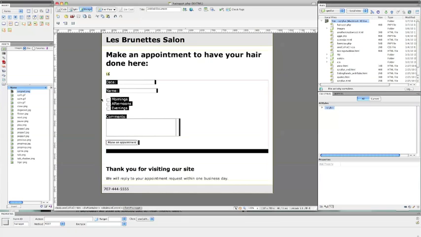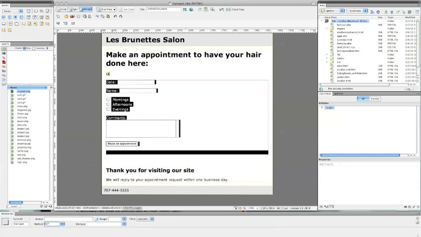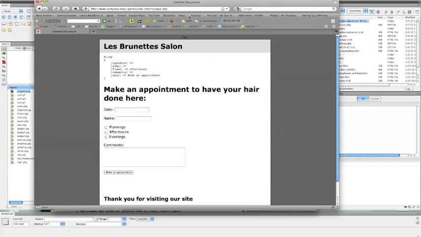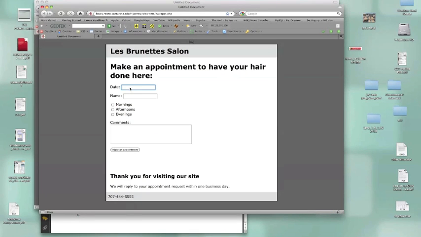If I click on the form and go to the properties of that form and change the method to get, and then I resave the form and preview that in Firefox, I want to show you the difference in what happens between a post and a get form.